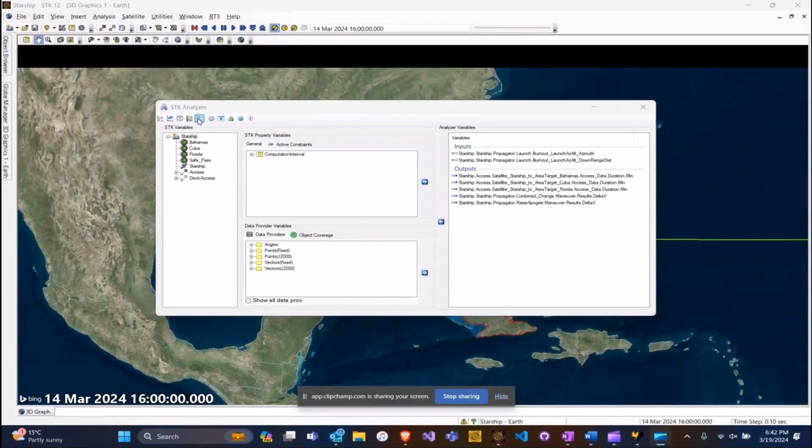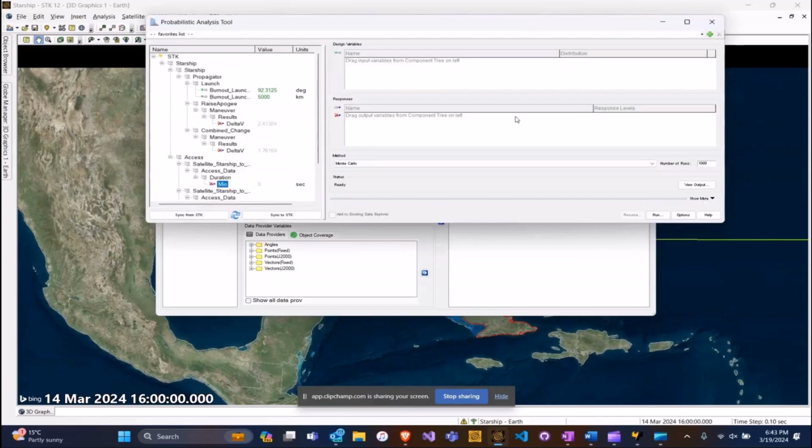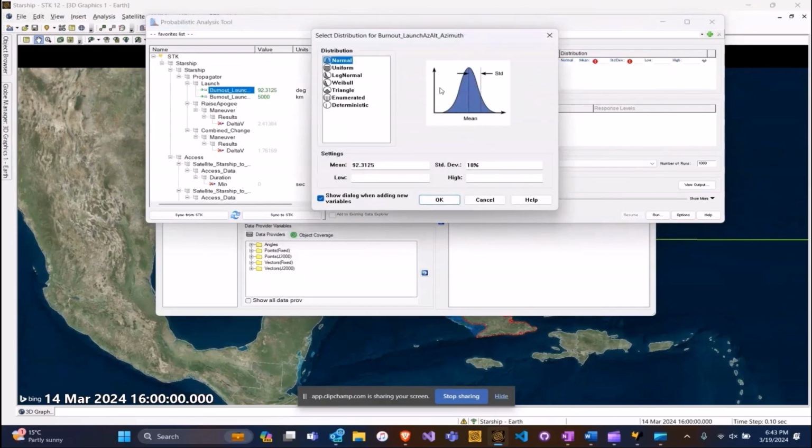This tool is called the probabilistic analysis tool, so it's represented by this icon here. I'm going to be able to input errors, based on different types of distribution, on my design variables. So I'm going to choose my two design variables. Here I drag and drop my launch azimuth.